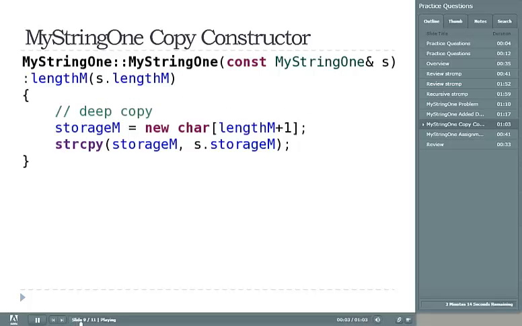First, here's the copy constructor, and notice that for the definition, this would be inside of a CPP file, whereas the declaration would be inside of a .h file. So because we're outside of the class declaration, we need to use the scope resolution operator to tell it that it's a member function. That's why we see the first MyString1, and then the two colons, and then another MyString1, which is the name of the function.